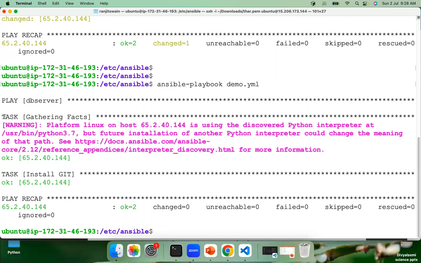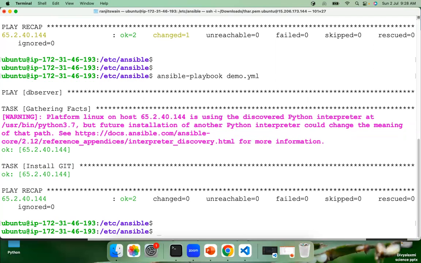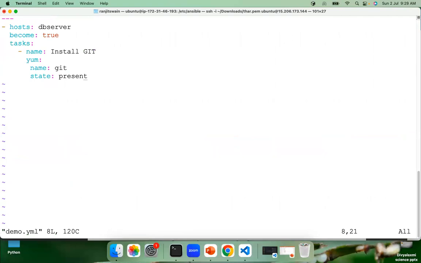For every play you see, first it will gather the facts on the system, and then it will execute the task. This is how it works. Okay, now let me add one more play on this playbook. So how will we add one more play?